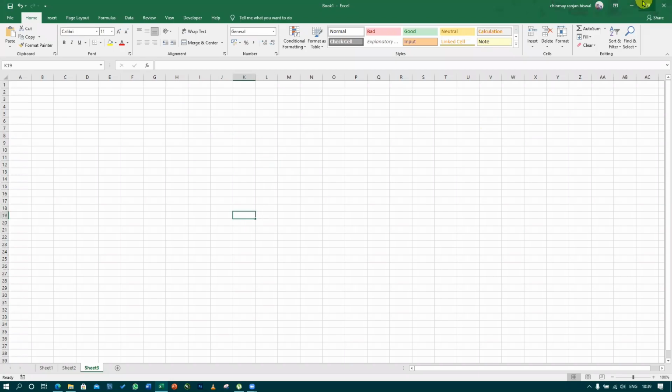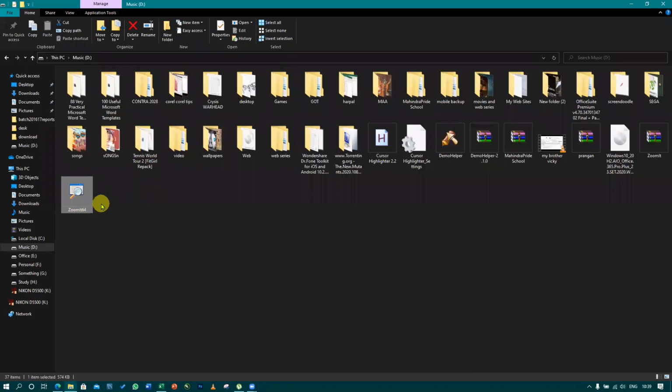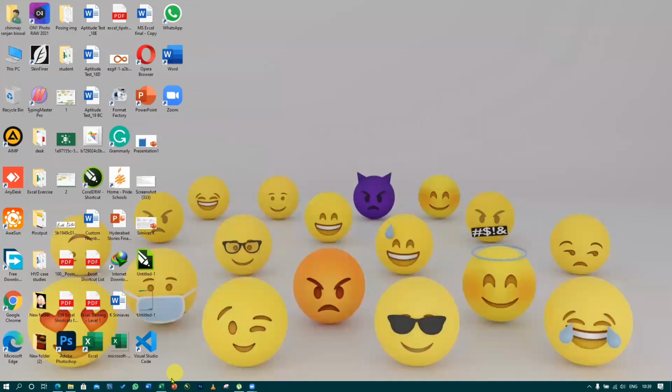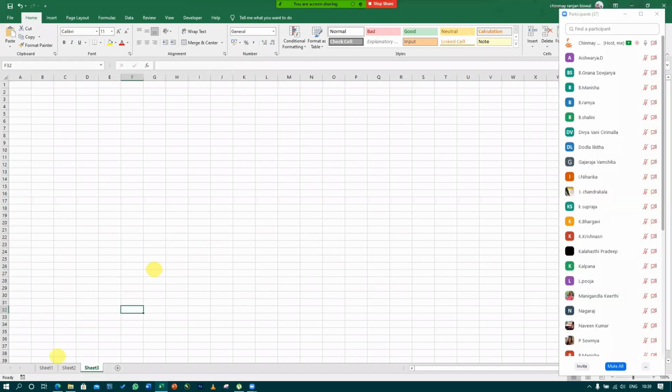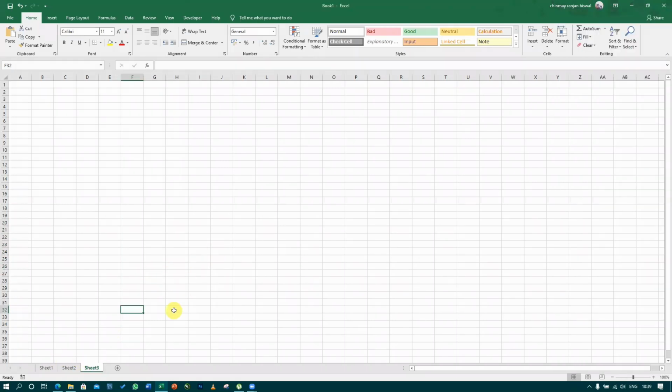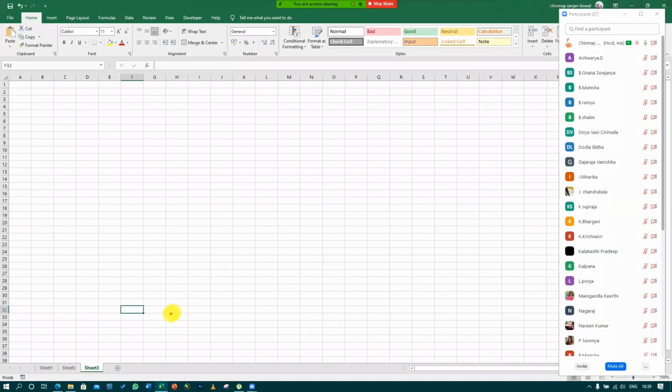Similarly, this Zoomit application is used by most of the trainers for training purposes. We have some certain features here. Like if I press shift and drag, see what is happening. If I press shift and drag, see what happens. Is it visible?